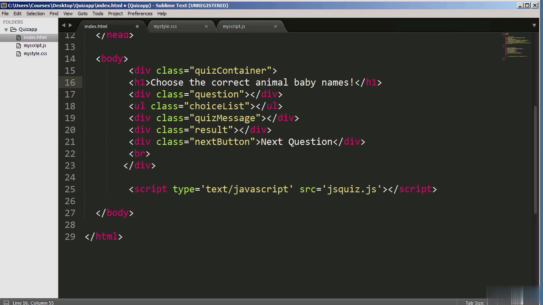The selection will be line 19. The div will be the message for the quiz. Line 20 is the result, that will pop up after the quiz, showing your answers. Line 21 is the next button, so you click next to show the next question. All these classes we will use later in our CSS to style these divs, to make them more pronounced. And then I've got a break tag here just to create some space underneath this button.